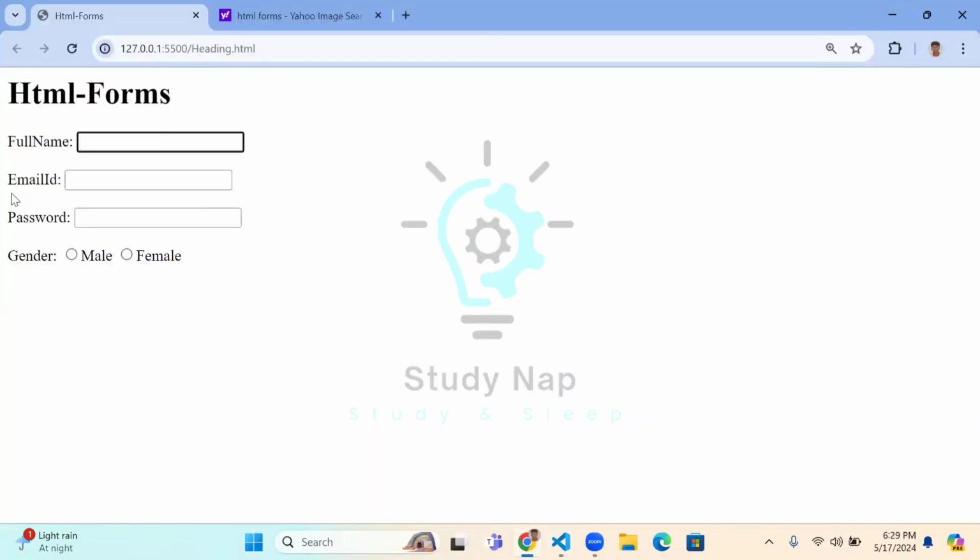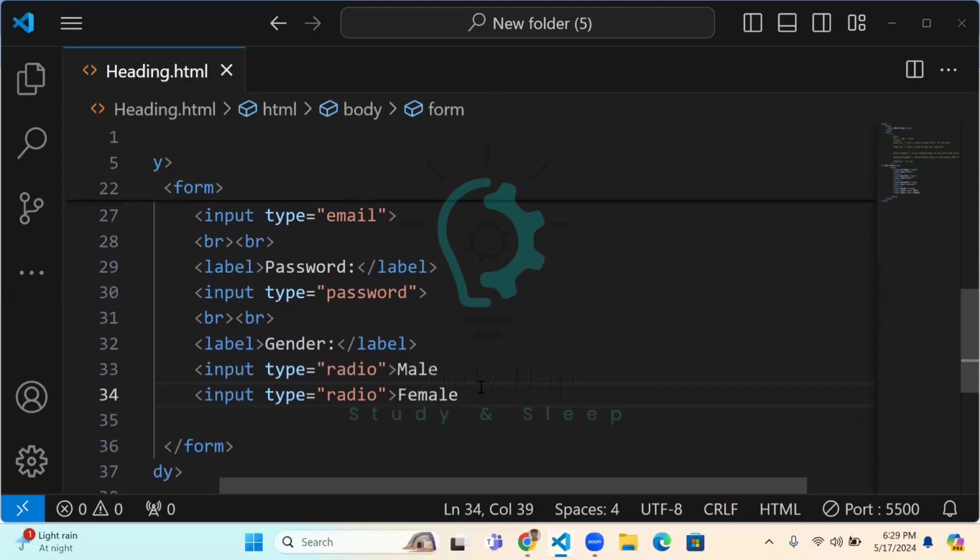Full name user input box, email ID user input box, password user input box, gender male and female will be there. So when the user selects male, the male will be selected. When the user selects female, the female is also selected, right? So this is not the proper way, right? Like when we are selecting male now, we have to disable this female. When we select this female now, we have to disable this male. So only one option, either male or female, should be selected. In that case, we have to add one more attribute here.